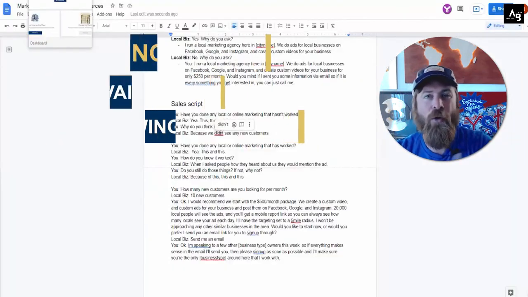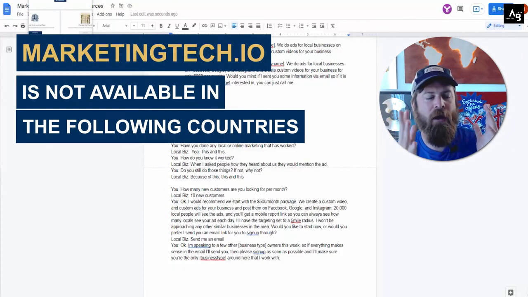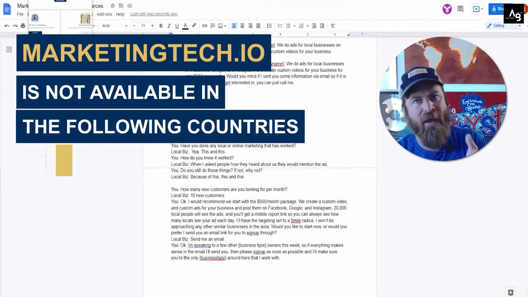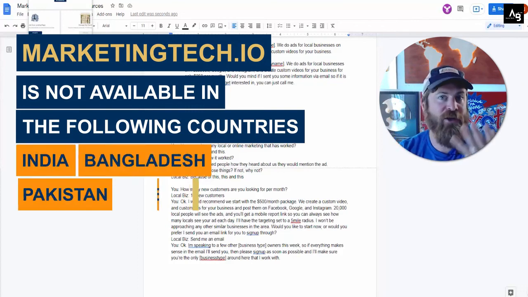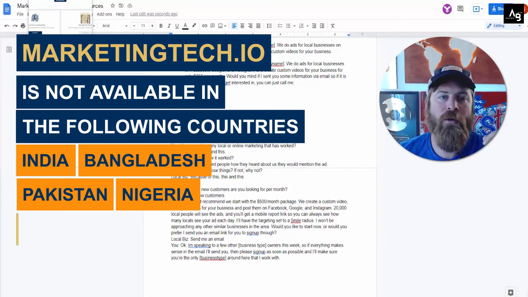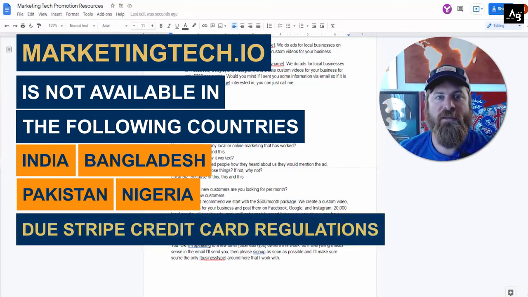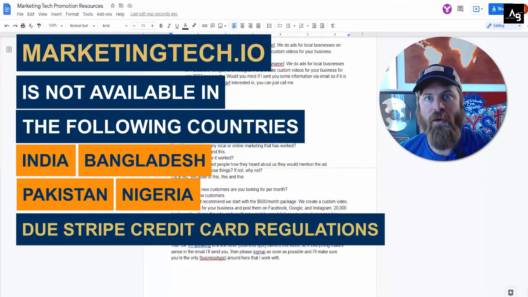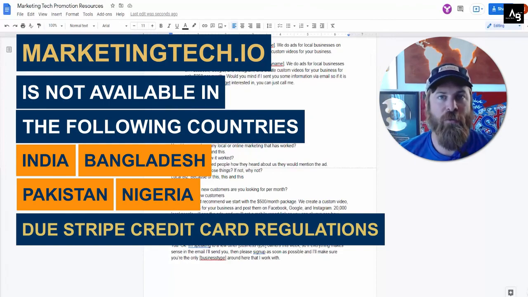Now, just a quick side note, we don't have availability in India, Bangladesh, Pakistan, Nigeria right now because the way the payment system works is you are actually processing the payment through Stripe, and Stripe will not allow people from those countries to set up Stripe accounts and process credit cards, just because I guess there's too much fraud in Bangladesh and India and Nigeria with credit cards.